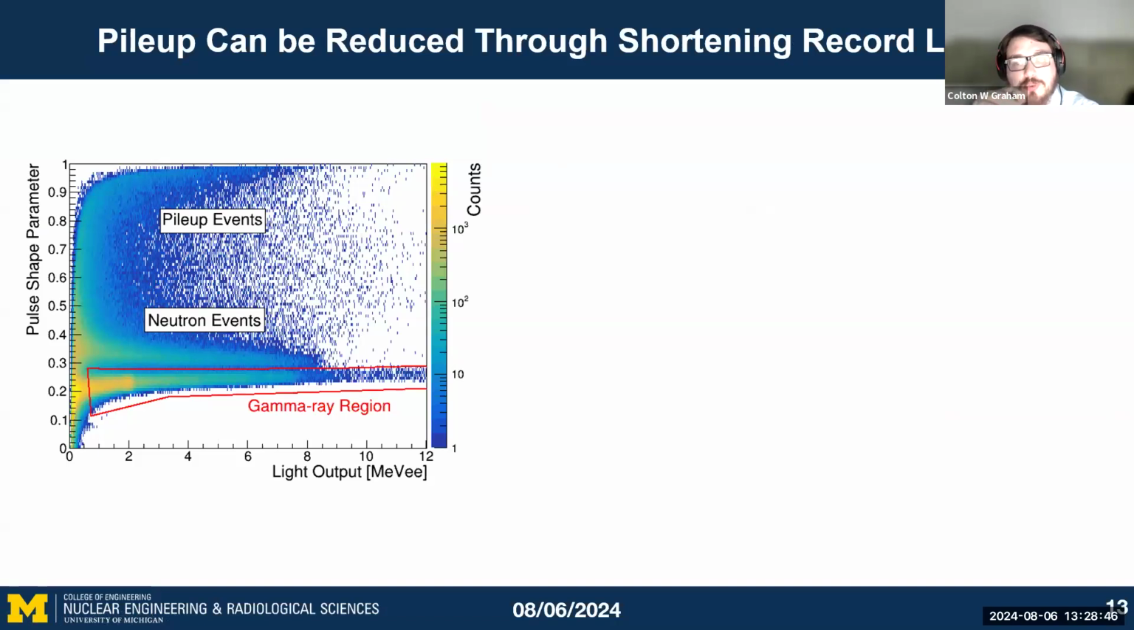Now, we were able to really reduce the pileup in this context by shortening digital record lengths. And I should say that for all this work, we used CAEN digitizers and digital waveform analysis for our spectroscopy and our pulse shape discrimination. But essentially, in an organic scintillator, the main issue with pileup is that a second event appears within the tail region of integration for charge comparison PSD, which changes the pulse shape parameter of that event, kicks it out of your gamma ray fiducial cut, and now that event is essentially lost.